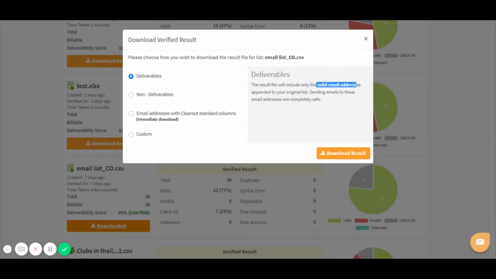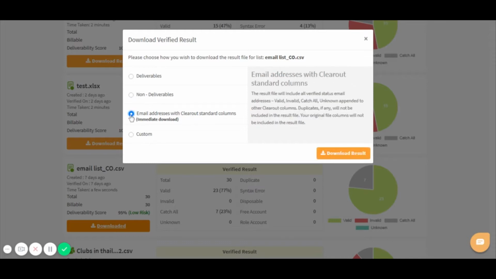Similarly, non-deliverables, this result will include only the invalid email addresses appended to your original list. Suppose this is my original list. So this will be downloaded with either the valid ones, if I choose deliverables, all the valid email IDs with all the other columns will be downloaded. If I choose non-deliverables, the invalid ones will be downloaded. Then there is email addresses with Clearout standard columns. If you do not want your original file to be downloaded, and you're just concerned with the email addresses, you can go ahead with the email addresses with Clearout standard columns.